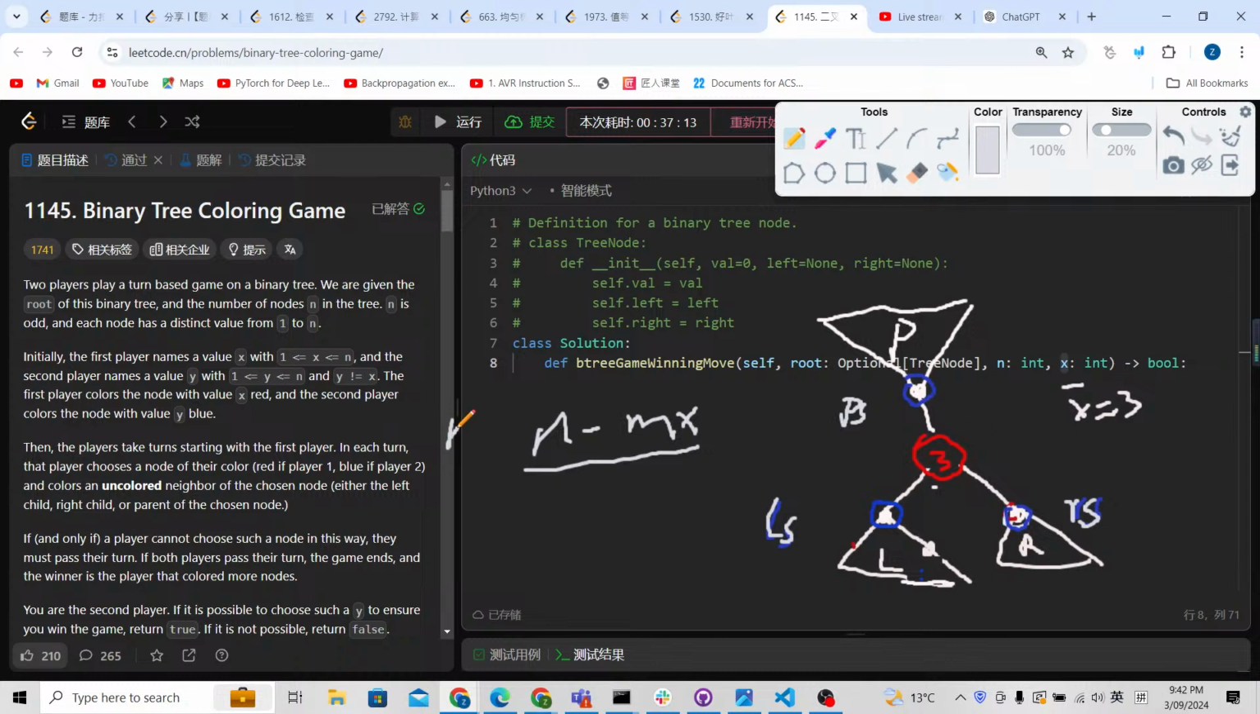So if the second player's maximum is more than n minus maximum, that means the second player can win. Actually, it means 2 times maximum should be more than n. So this is 2 times, and this is the maximum, and it should be more than n. If I get such a formula, I'm going to return true, otherwise I'm going to return false.